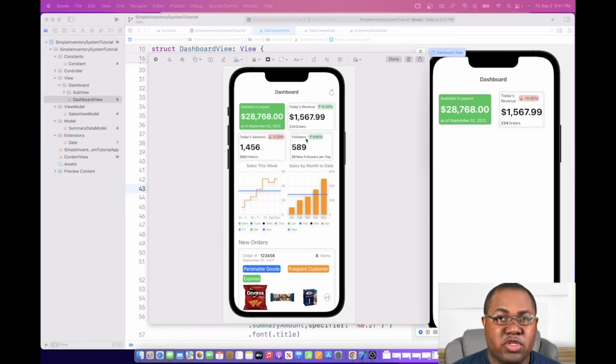We'll keep the videos between 10 to 15 minutes as we do this project in bites. So this video will do today's session and followers, the next one charts, then new orders, etc. We'll only keep the videos long if we're doing something that is complicated, like some complicated logic, etc.